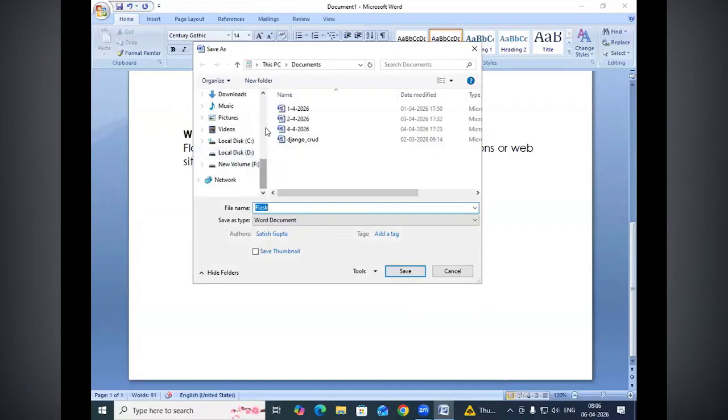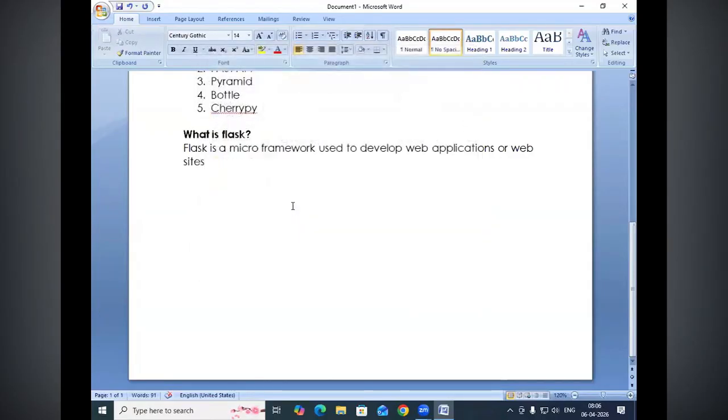So anyway, no problem. What I want to tell you is, for learning Flask, the prerequisite is you should know HTML, functions, and classes in Python. If you know this, you can attend the class. If you don't know this, you cannot attend the class. We'll start one by one. So Flask is a micro framework used to develop web applications or websites.